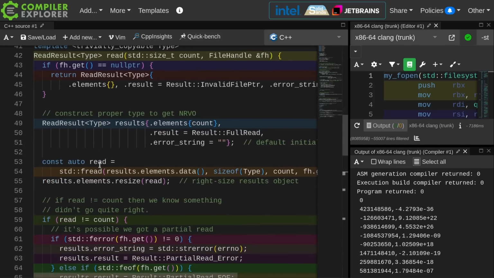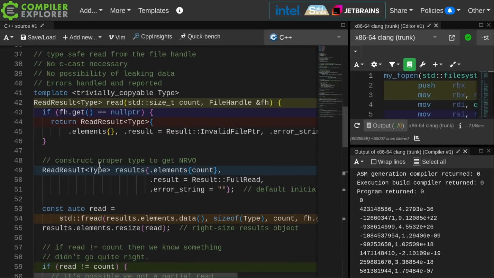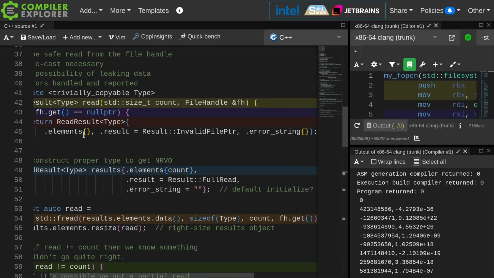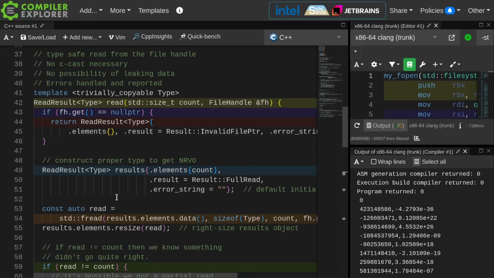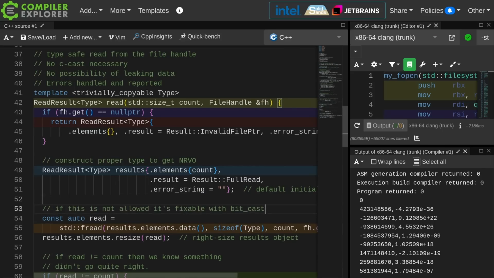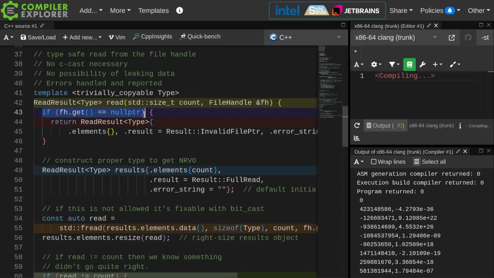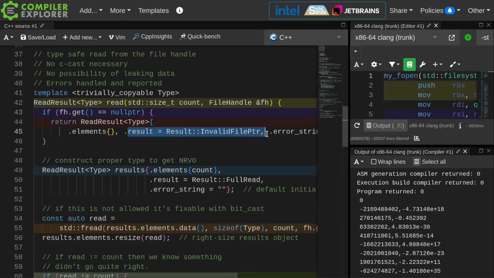My actual read function is relying on documentation that I got from cppreference, so it's possible that my call to fread is not 100% correct, but that is fixable with using bit_cast. I am in here first checking to make sure that the file handle that I got was not null pointer. If it is null pointer, then I am returning a result object that says I received an invalid file pointer.